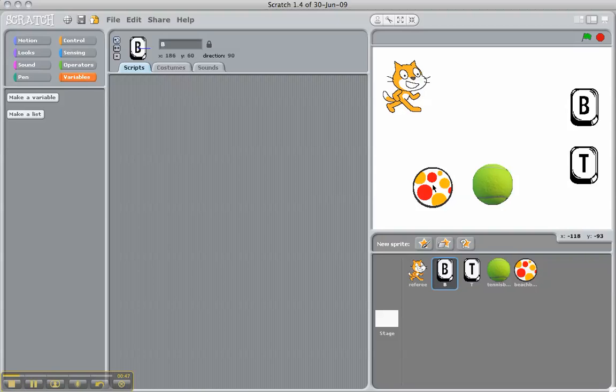By matching, the user is going to take the beach ball and hopefully match it to the B, and the tennis ball and match it to the T. If they get it correct, they win. If they do this, they don't win. So we need to keep track of when the user has it on the right letter or not.